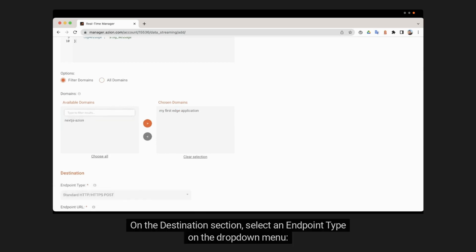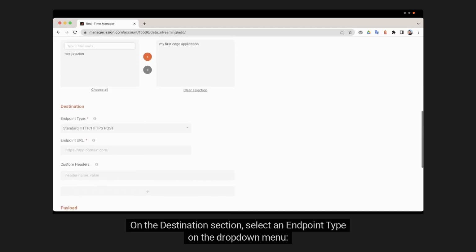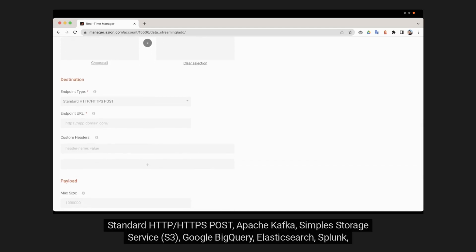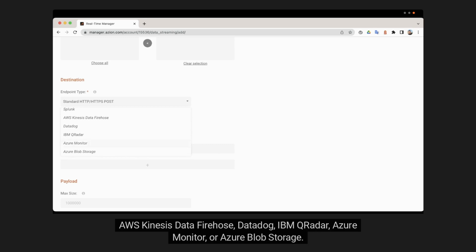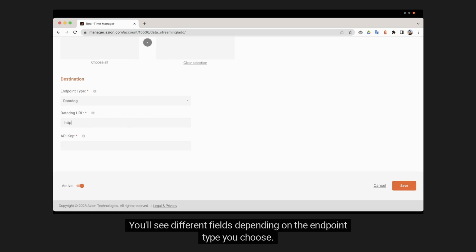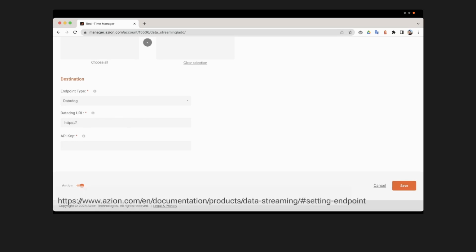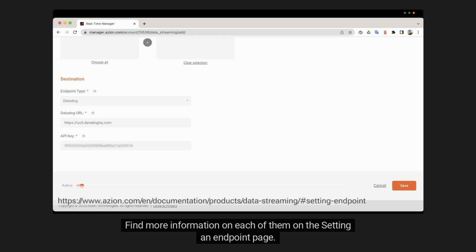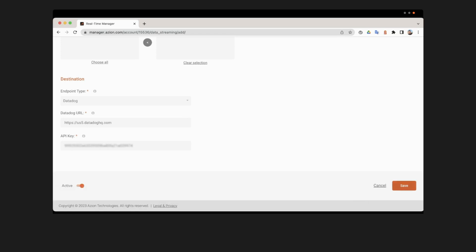On the Destination section, select an endpoint type on the drop-down menu. Standard HTTP/HTTPS post, Apache Kafka, Simple Storage Service, S3, Google BigQuery, Elasticsearch, Splunk, AWS Kinesis Data Firehose, Datadog, IBM QRadar, Azure Monitor, or Azure Blob Storage. You'll see different fields depending on the endpoint type you choose. Find more information on each of them on the Setting and Endpoint page.